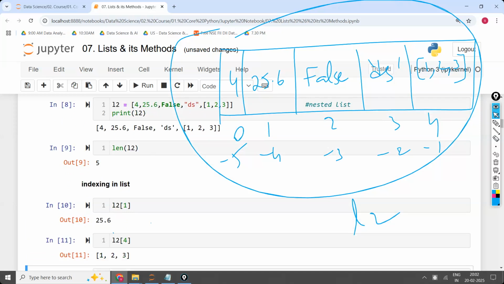Is the point clear, everyone? Anyone has any questions? First, it will check what L2 is, whether L2 is available or not. If L2 is available, second it will check the type of L2. After checking the type, if it is a list type or a string type, it is going to apply the indexing. Otherwise, it is going to throw an error.